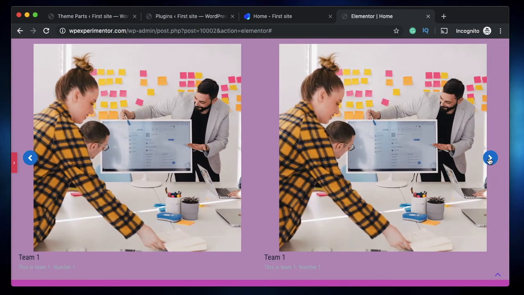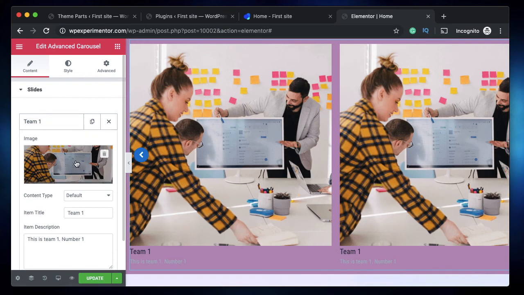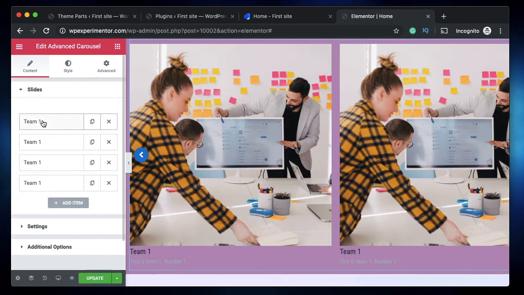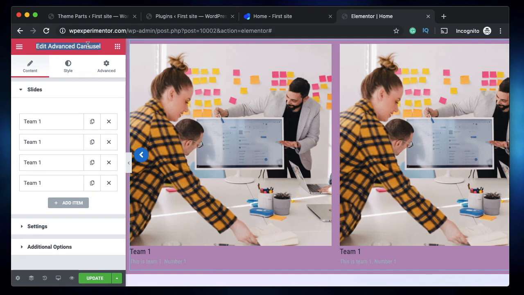You can tweak each of the settings. You can tweak the background of the section itself. Again, it's all Elementor. There's nothing new in here. It's all the Elementor interface that you already know. So content type, you can either choose default or you can choose a template within each slide. So that's really handy. So that's the reason why it's called advanced carousel. You can either choose to enter static text, or you can also include a template within a slide.